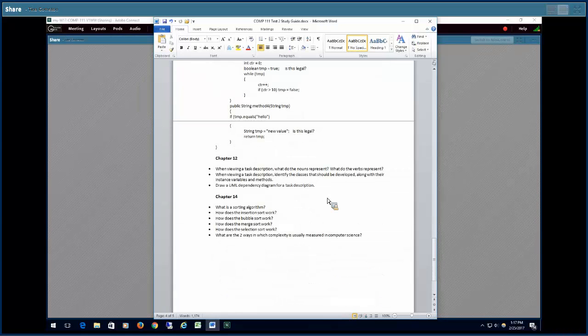All right, Chapter 12. If you're given a task description such as a pet store, so you've got a pet store and they give you all this information, what do the nouns in that task description represent? What do the verbs represent? When you're viewing the task description, what classes should be created? Like what things come out to you as this should be a class? And if you're thinking of that class, what instance variables would be needed, what methods would be needed?